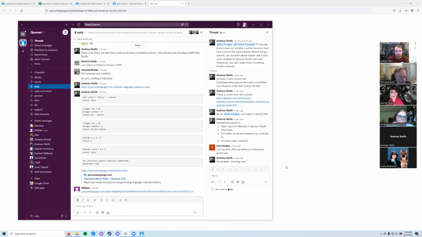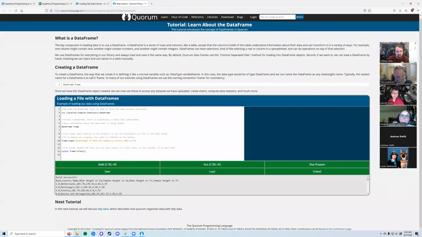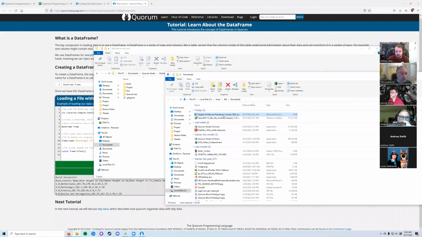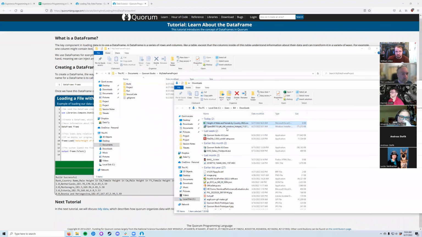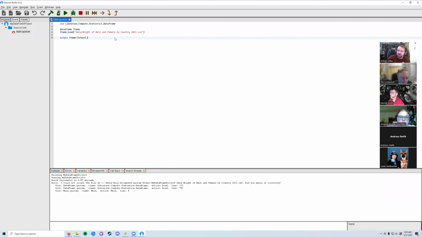It worked for me. Okay. So at this point, I've gone ahead and downloaded this file. I'm going to move this file into my data frame project now. Okay, my data frame project that lives on my computer, I've added this file to, and now I'm going to ask you guys a trick question. If I run this now, does it work?